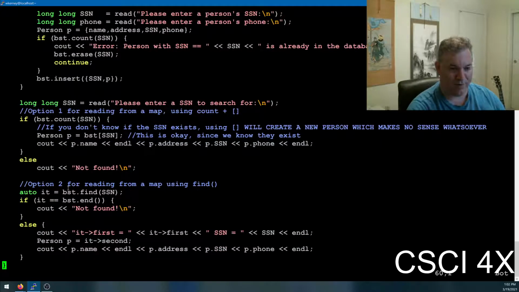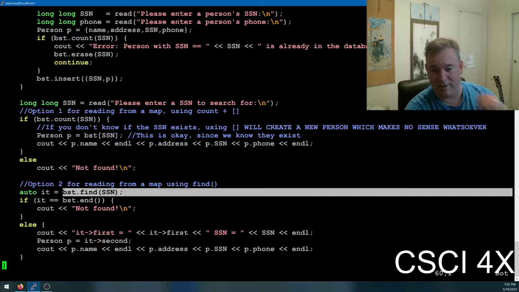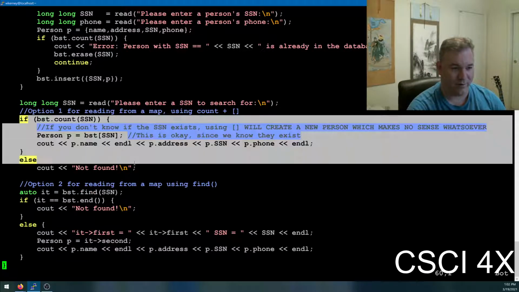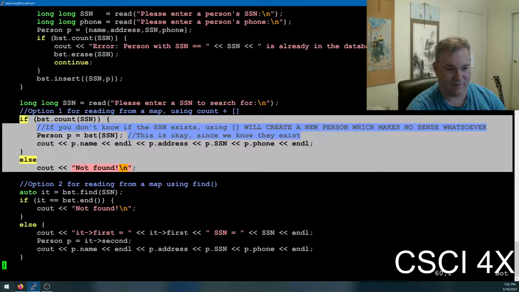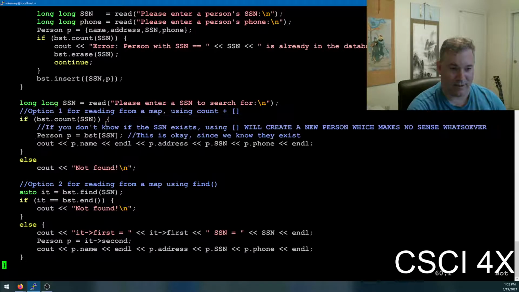Option 2, use find. Find returns an iterator. Notice how there's no iterators here. This is usually easier for students to work with. There's just a giant foot gun with this square bracket. If you search for a social security number and it's not in there, it will make a new person and insert it into the binary search tree. So you always have to pair it with count if you want to use this, if you want to avoid the iterators.